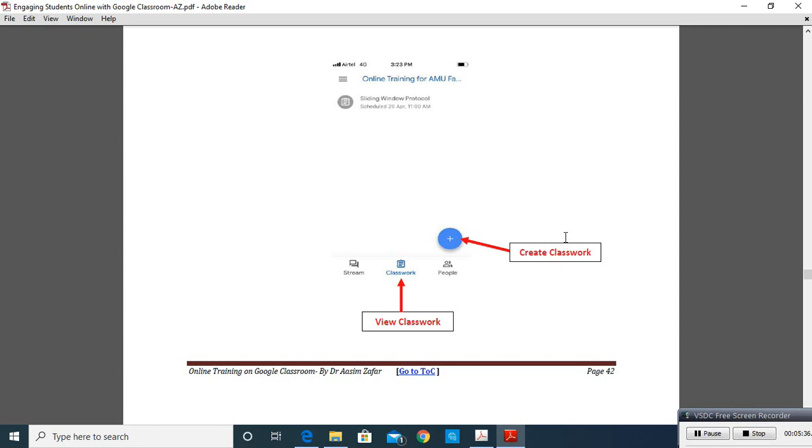Now once the assignment has become visible to the student, how the student will complete, or how as a student you will complete the assignment and submit it to the teacher, that we are going to discuss in today's lecture.